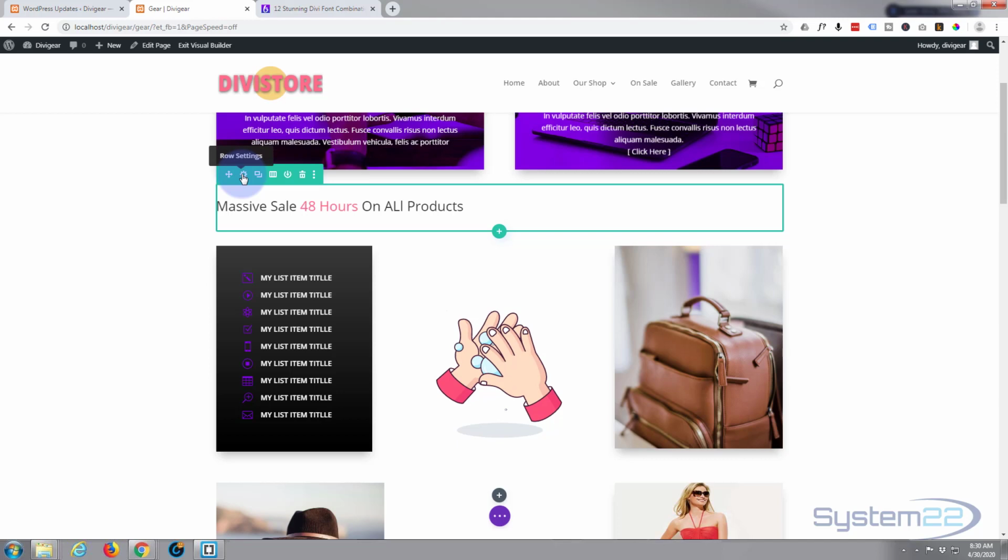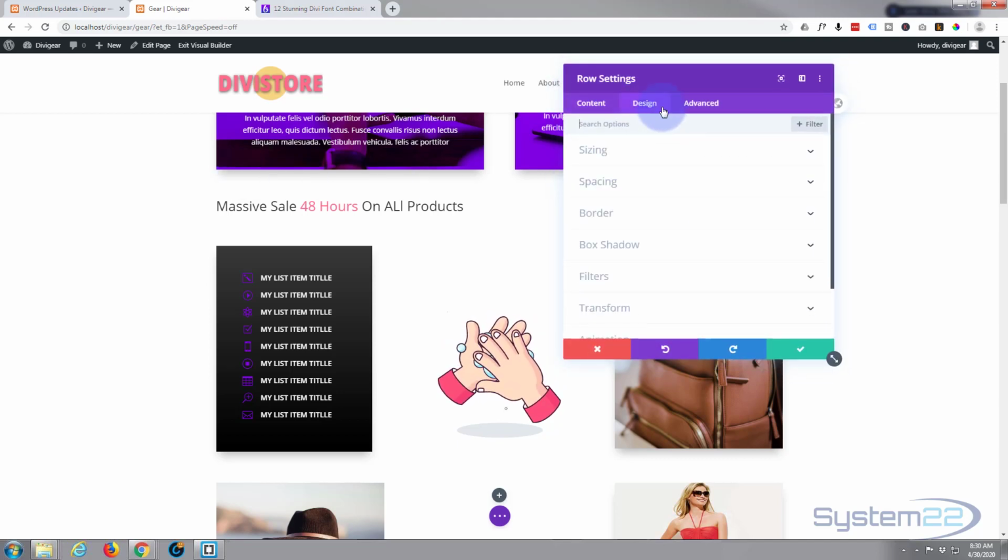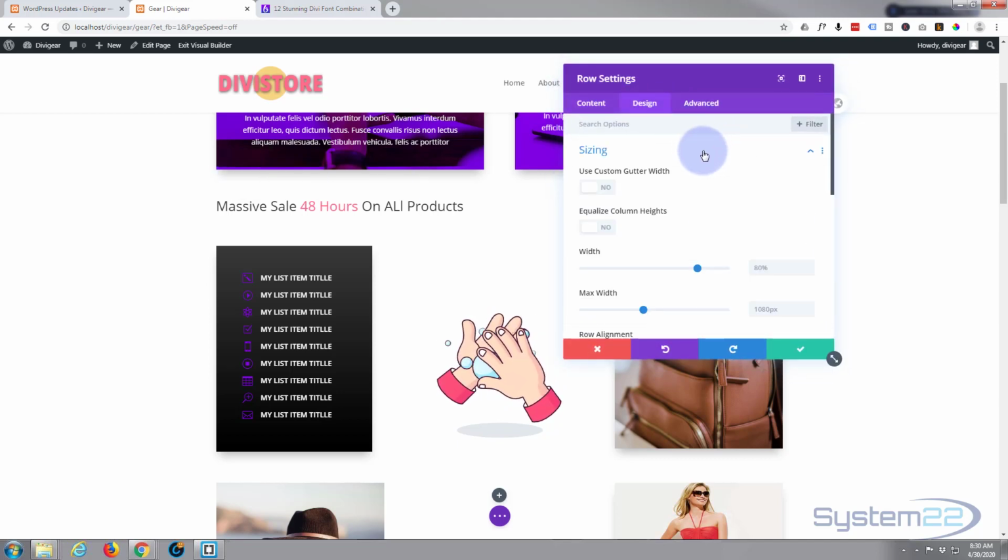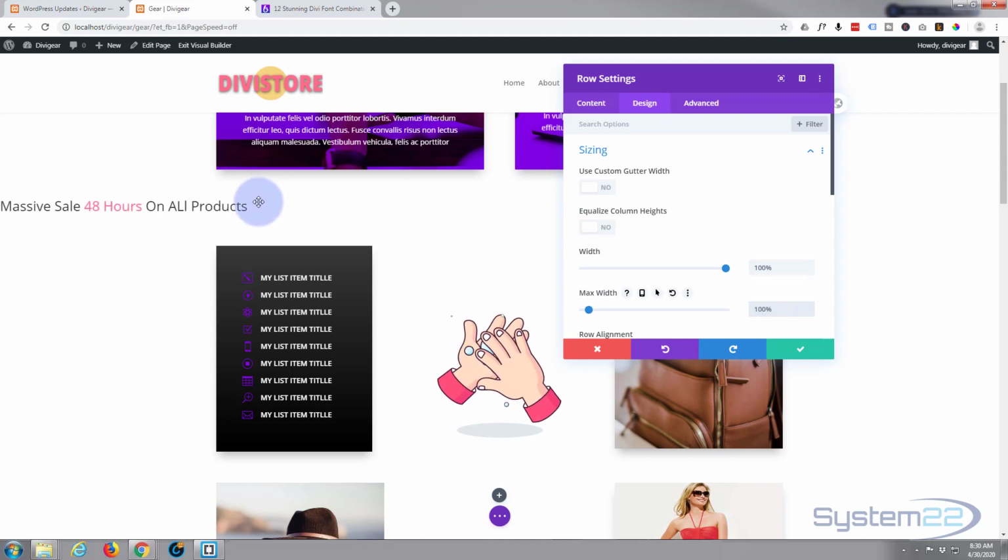So I'm going to go into the cog. I'm going to go to design, sizing. I want it to be 100%. And you can either copy that or just type in 100% in the max width below. And that'll give you a row the full width of whatever device you're viewing on. Now, as you can see, it's pushed it over to the left there. That's fine. I'm going to leave that for a moment while I decorate our actual section here.